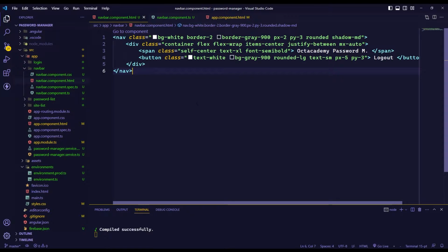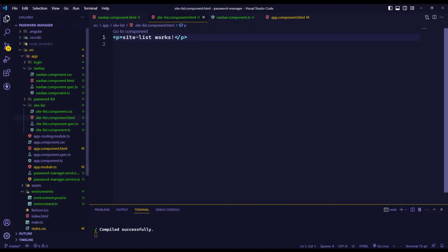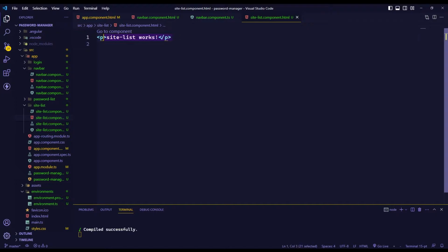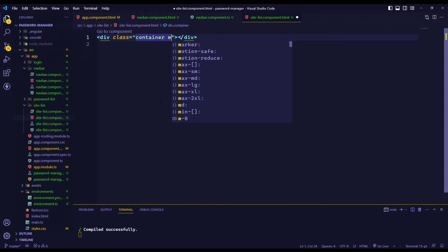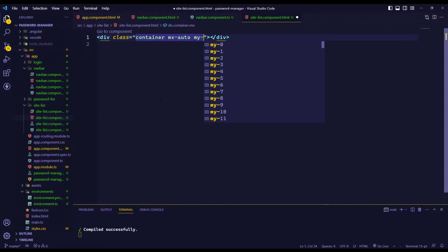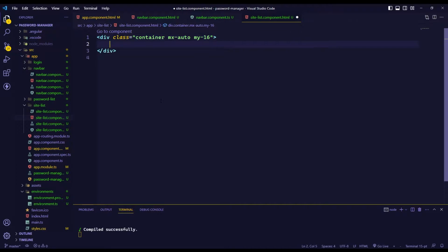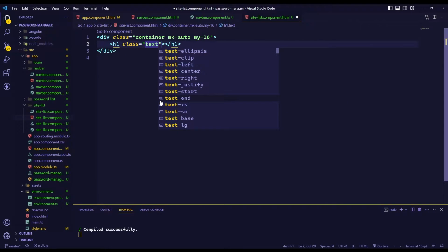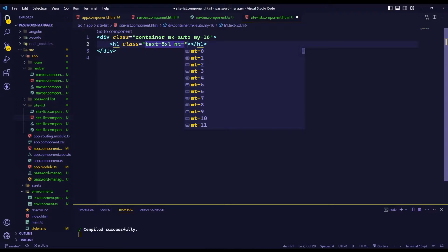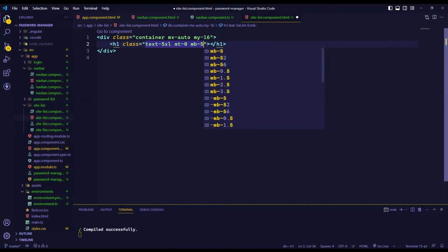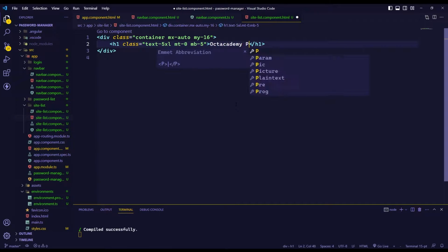Alright, now let's design the SiteList component. Open the SiteList component HTML page and add these markups. Create a div and add these Tailwind CSS classes: container, mx-auto, my-16. Inside this container div, create an h1 tag. The classes are text-5xl, mt-0, mb-5. The text is something like Okta Academy Password Manager.